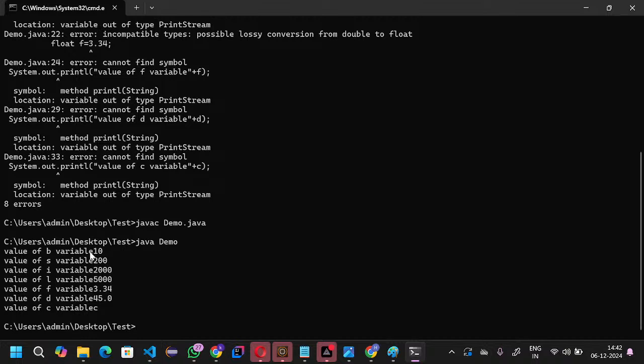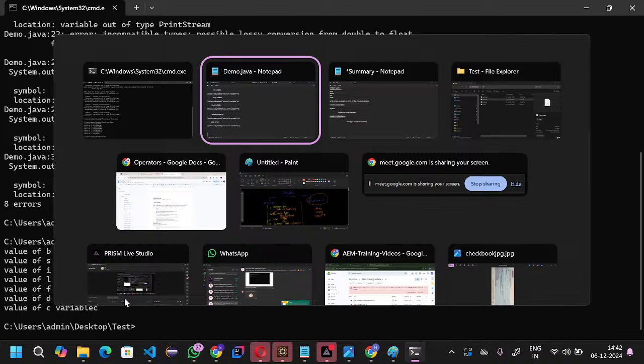The value of b is 10, the value of s is 200, the value of i, l, f, d, c. So this is the one program you can do.